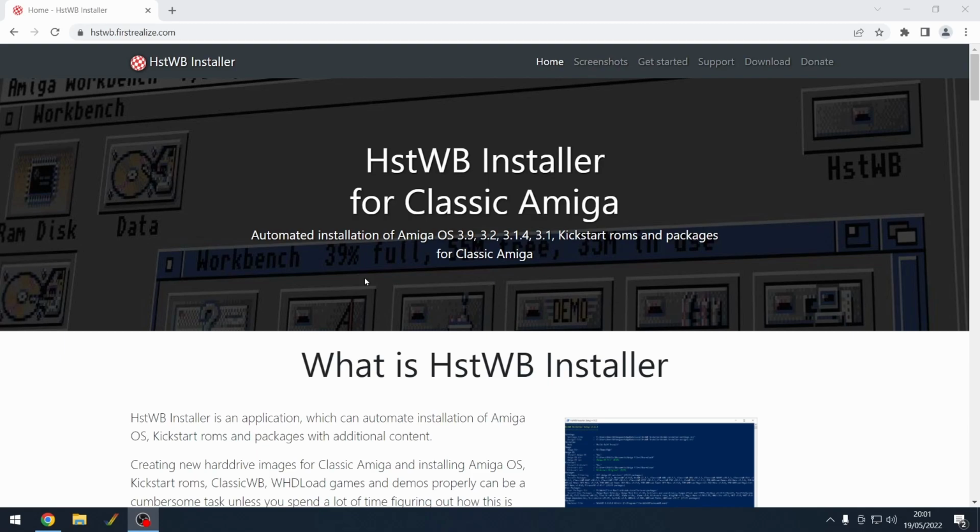Why is this useful? Well, it includes a lot of extra things, and the Workbench installations that I've shown in the past have been quite manual. If you're after a quick solution and you don't want to dive into all of the details and enjoy the journey of installing Amiga Workbench, and you're just interested in getting to the destination of a perfect Workbench installation, then you're going to be interested in this video.